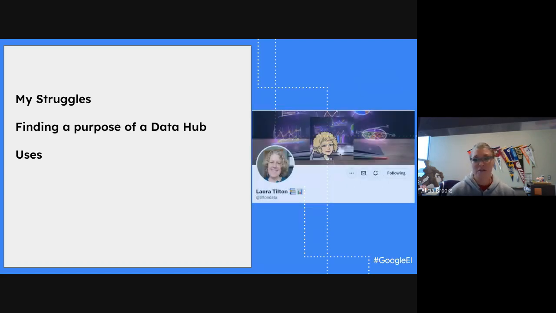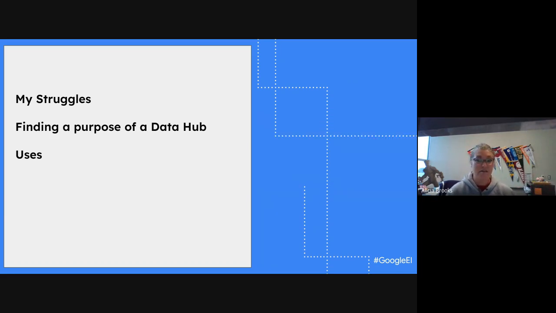So I was scrolling through Twitter and came across Miss Laura Tilton, who has been sharing some Data Studio documents that she was creating, and I was in awe. I didn't even know this thing existed. I was like, okay, this is exactly what I've been looking for. I needed something to help me get organized and see where my time is being used.